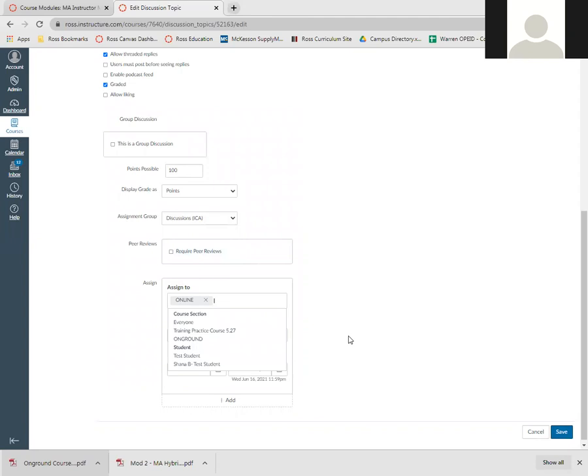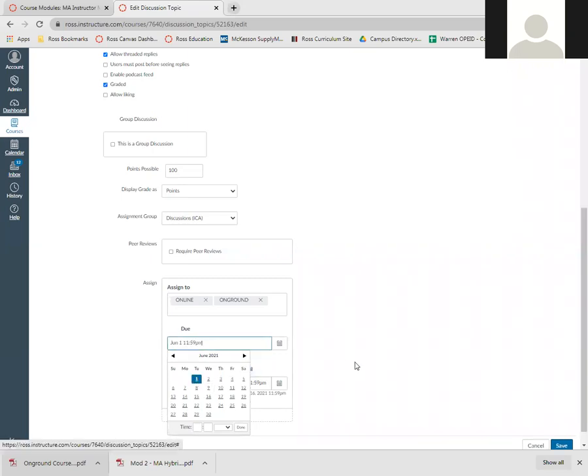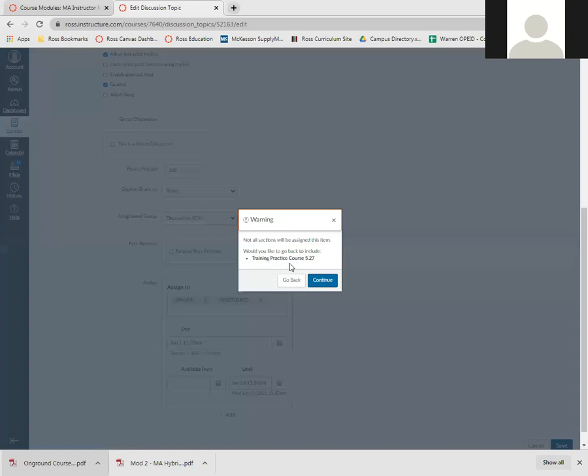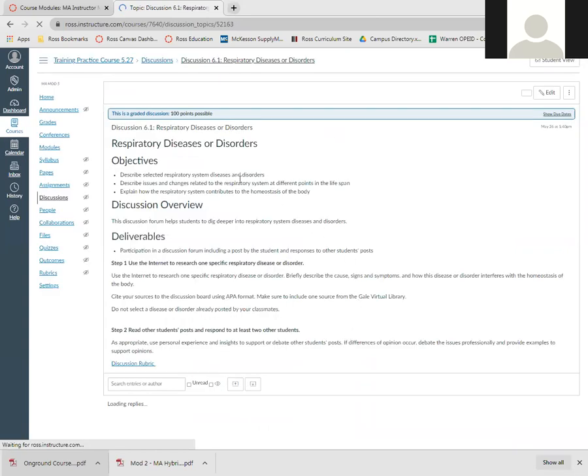And this time I'm going to have them, because it just so happens to work out that it's the very beginning of the mod and they both can participate at the exact same time. I'm going to also hit on ground. And then I'm going to give them both the same due date. We'll give them June 1st and save. Remember that warning came up for the practice course. That doesn't matter. We're going to go continue. Okay. Let's go back to my modules.